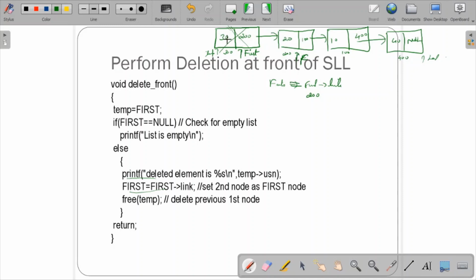Then this should be freed, I mean removed. So I cannot free first. If I free first, this will happen. That's why you use this temp. So I'll free the temp, which deletes the previous node. Free temp is nothing but delete the previous node. Okay, got it? Now why do I use temp? In case it was just first, I would say first is equal to first link, and then if I had done free first, this would be gone. That's why I'm declaring temp over here and initializing temp over here.